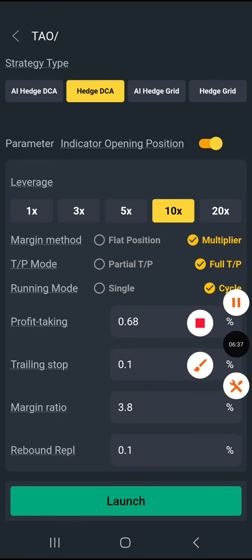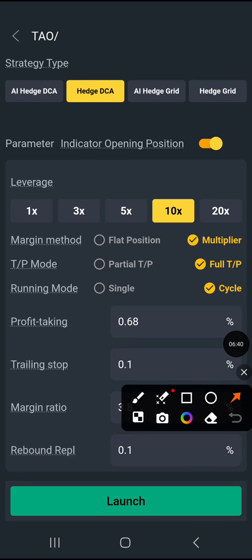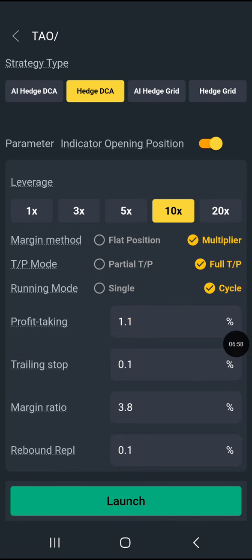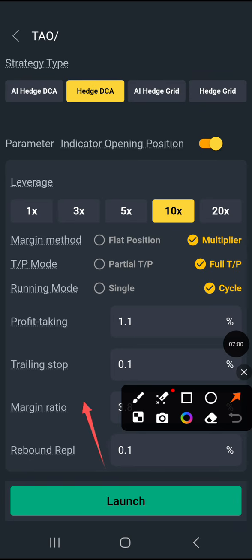Also the profit taking. Depending on the coin, I use historical data to set my profit taking. So depending on the coin, you're just going to set what the profit taking should be. Let's say maybe I want it at 1.1%. You just set it there, and all the settings depend on what you want to do when trading. That's why I said reach out to me so I can guide you on how to set this up.